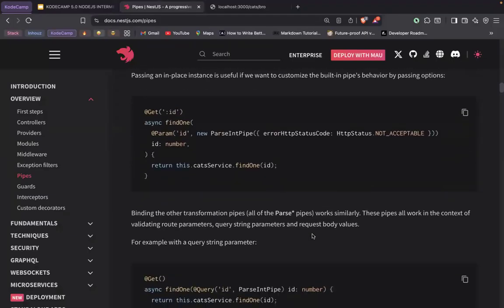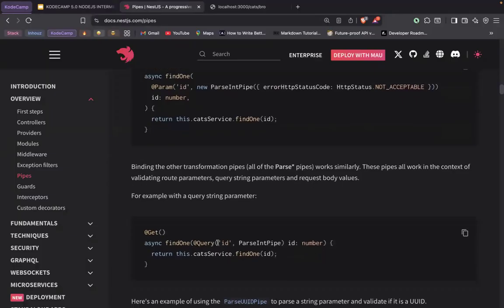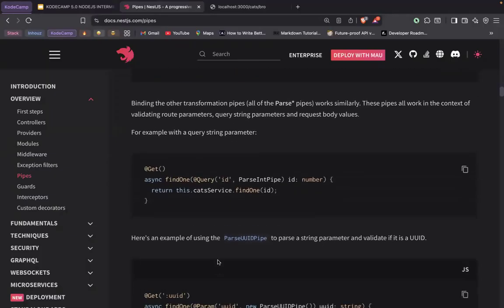So binding the other transformation pipes, all the pass pipes work similarly. These pipes all work in the context of validating route parameters, query string parameters, and request body values. So for example, with a query string parameter, we have query ID, pass int, find one ID, and so on. Great.